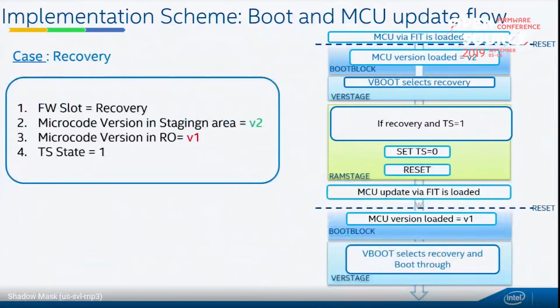Now coming to the recovery part, where due to some reason there is a failure. Your microcode that gets loaded after the update is version V1. You come to vboot. The case for recovery would be that your staging area, after the update, gets updated with version V2, but the microcode version in the RO cannot get updated, so it still holds the reference to version V1. And in the recovery case, the default boot scenario is with top swap enabled.